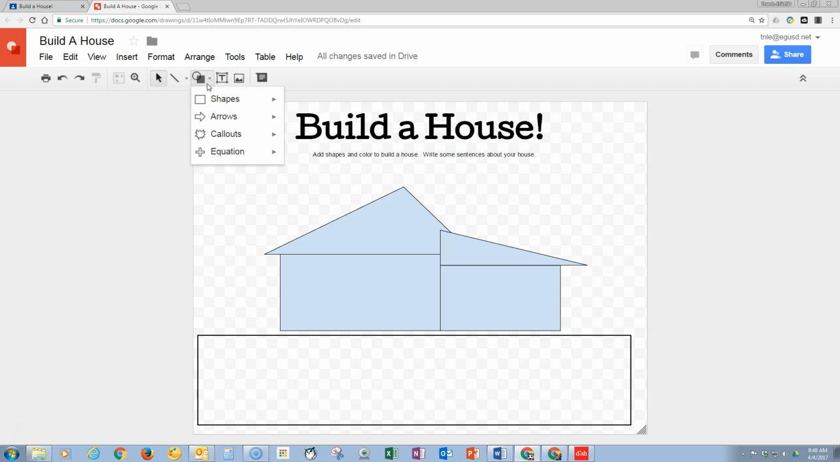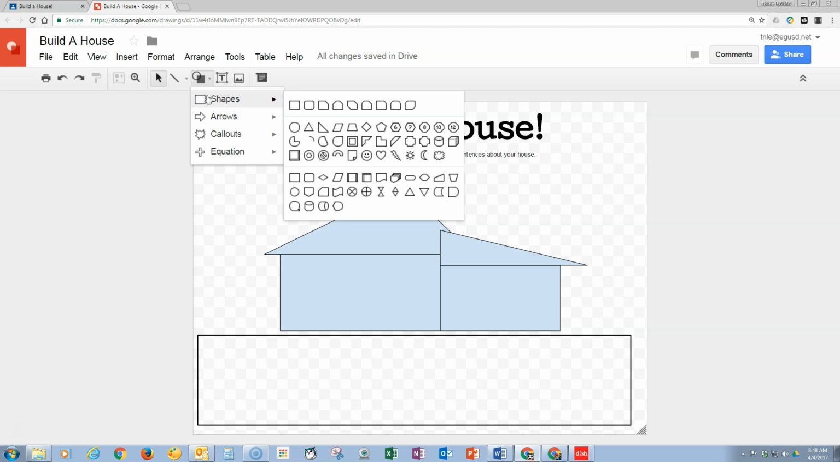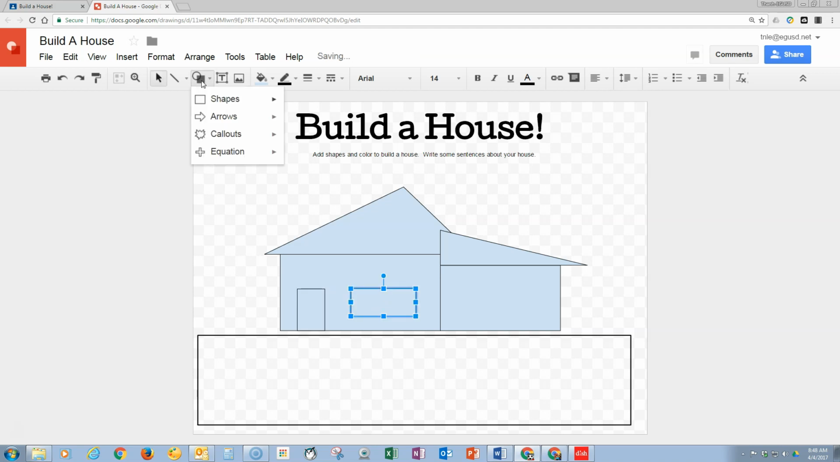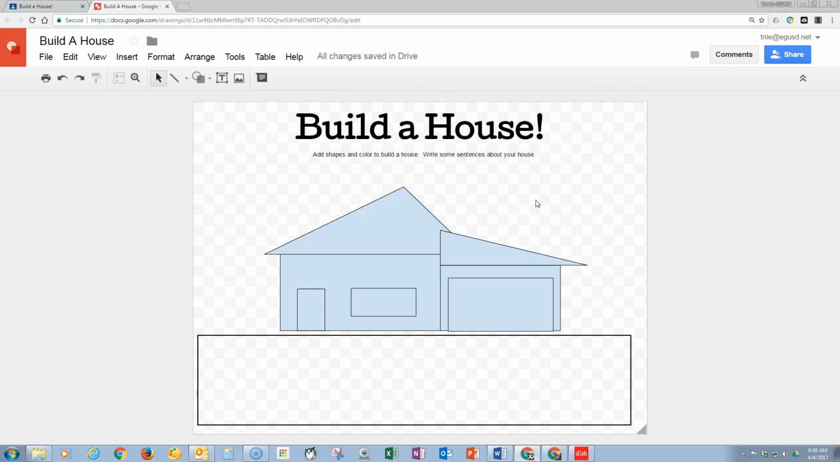I'm going to add some doors and windows. So I'm going to go up to rectangles under shapes and choose a door. There's a door. I'm going to choose another rectangle and make a window right there. I'm going to choose another rectangle. I'm going to make the garage door. Just like that. Okay.